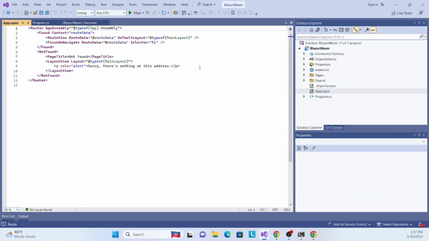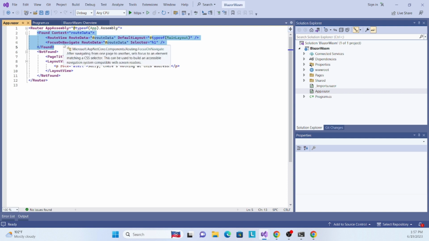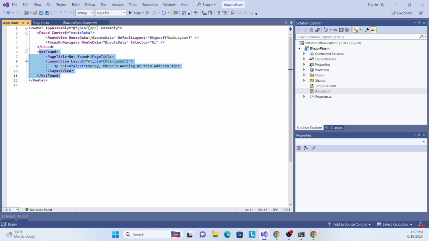In this App component you can see a Router with an assembly that calls the App component, and there are two sections: Found and NotFound. If any route is found, it will show the page and use the MainLayout. If it is not found, it will say not found, and use the MainLayout as well. RouteData is whatever route data I send.